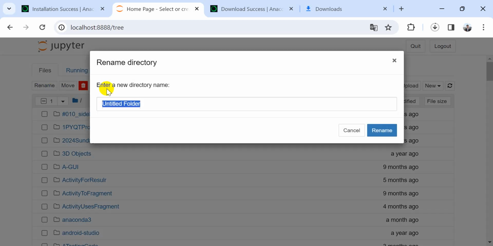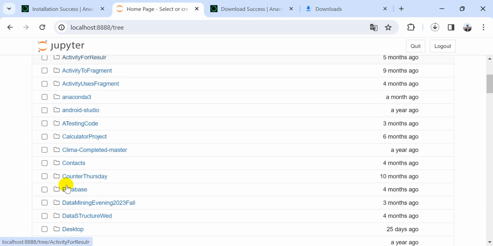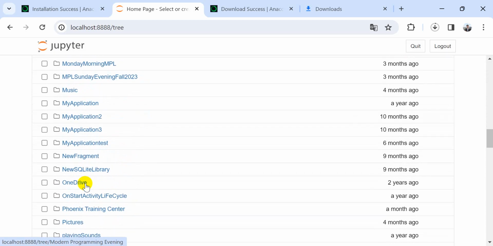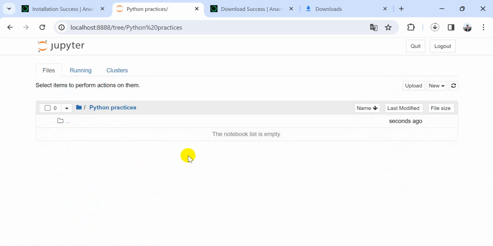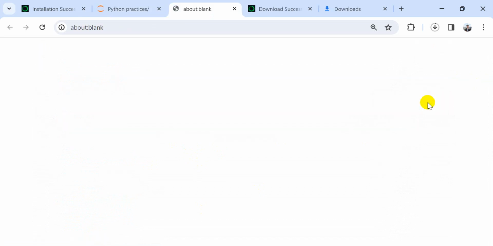I will just rename this one. I will give the name of my folder, Python practices. Then I will rename the folder. Then again I will go and find that folder. See, here it is, Python practices. When I go inside that folder, now I can create my Python file. I can go to new, Python 3, since I want to use Python 3.